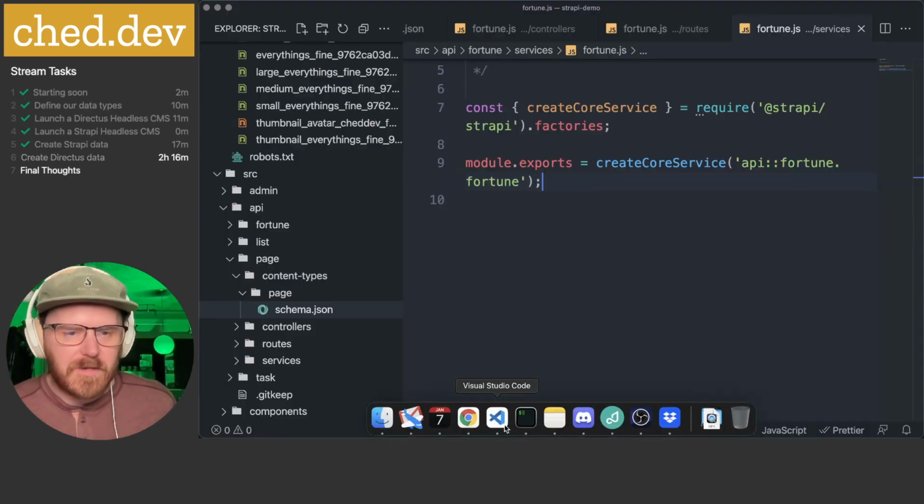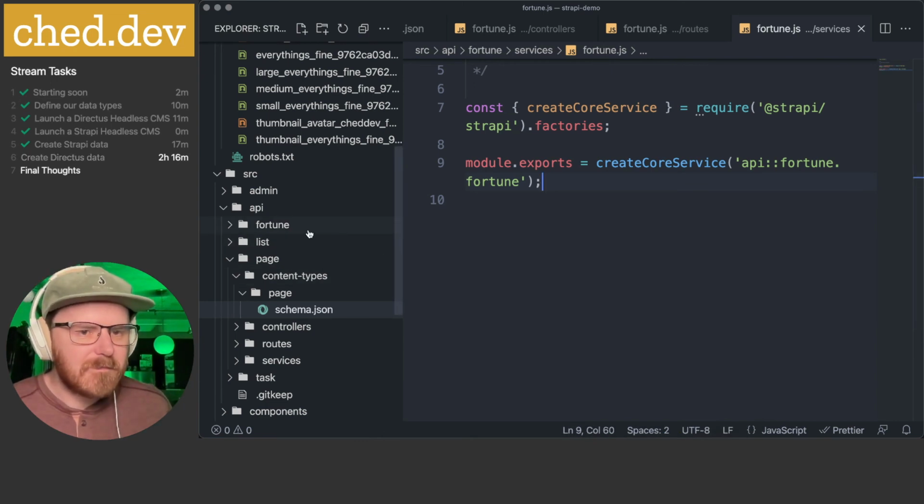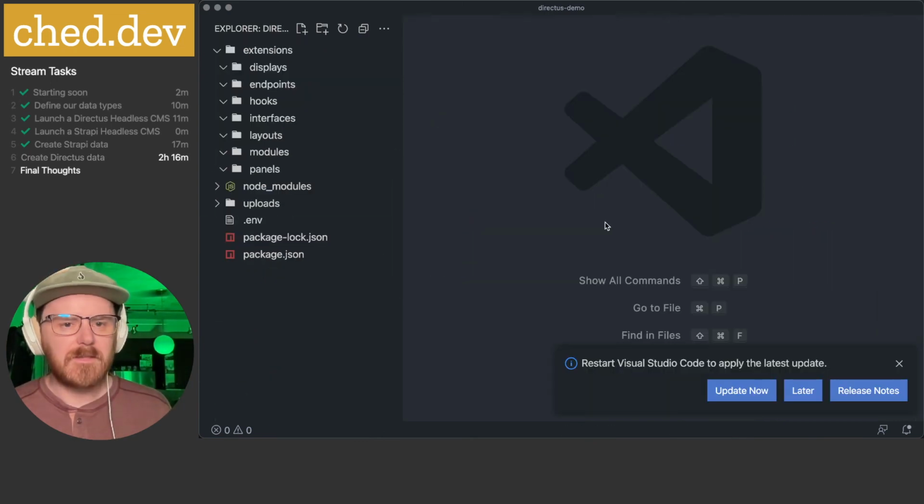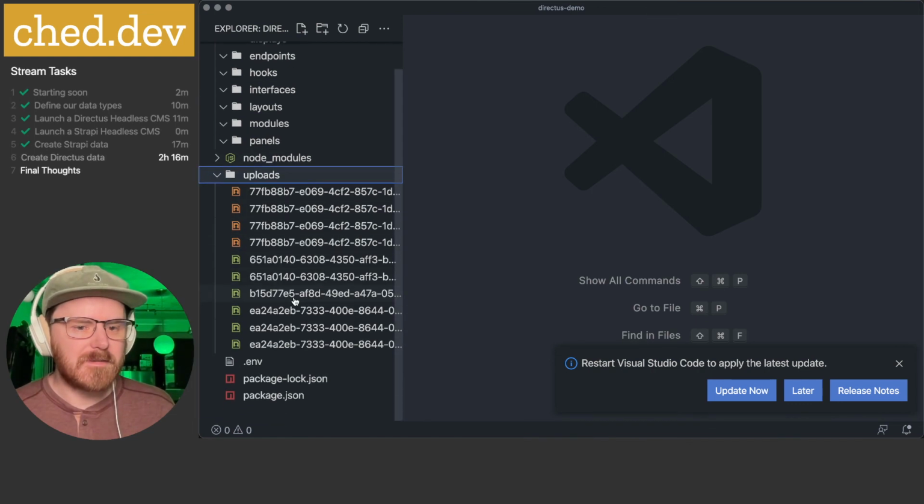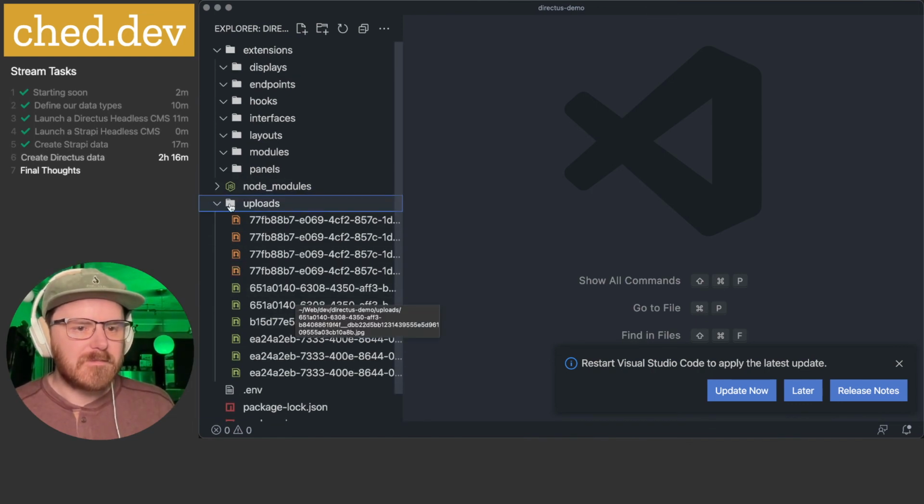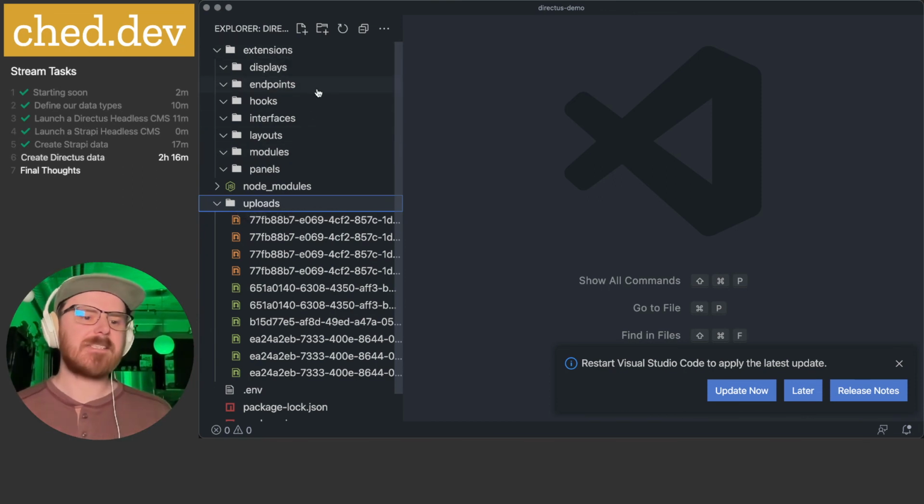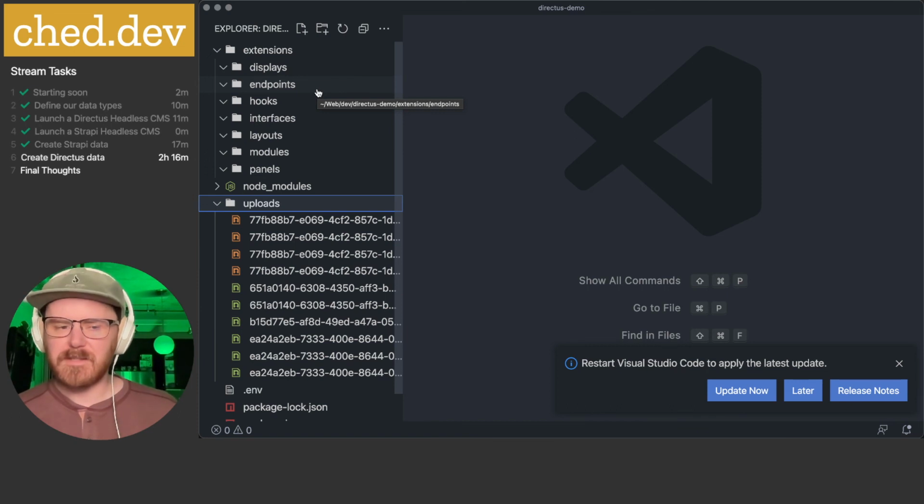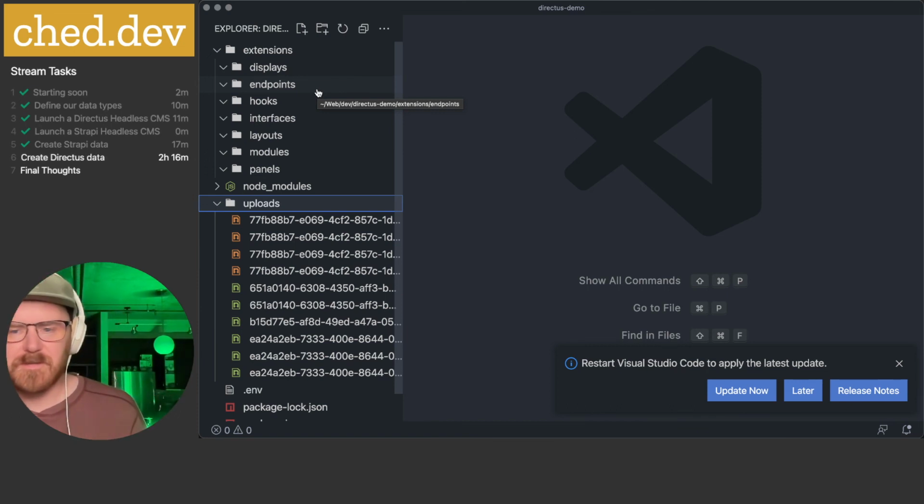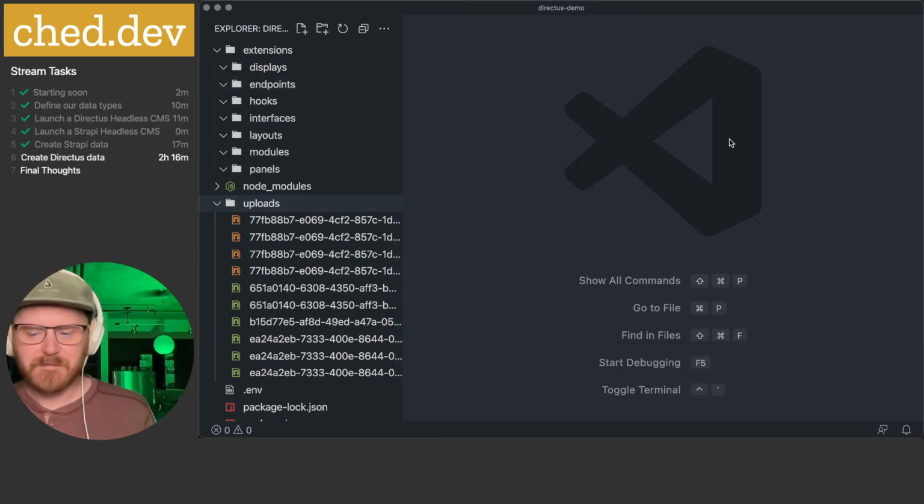Does Directus generate code? No, so let's look. This is the Strapi code. This is the Directus code. There's nothing else new in here besides uploads. But I think we can create files here to tie into hooks and those kinds of things. But most of it can be done directly in the admin, which is pretty nice.